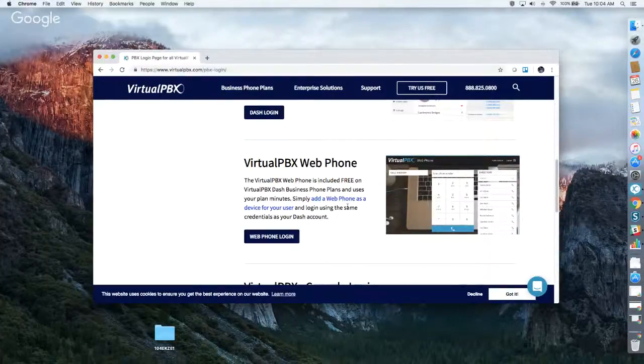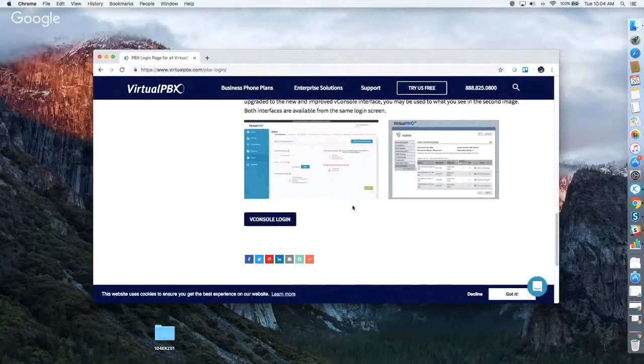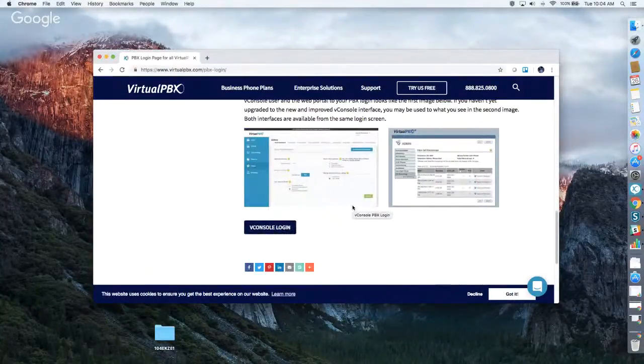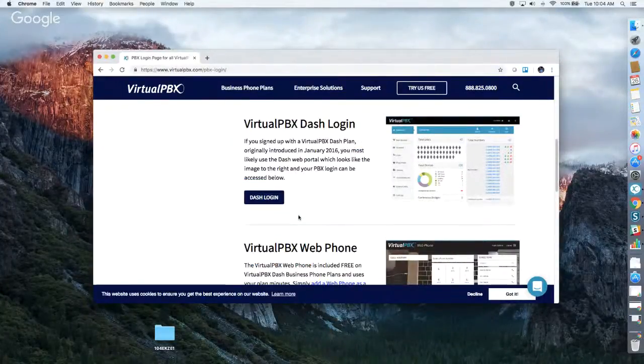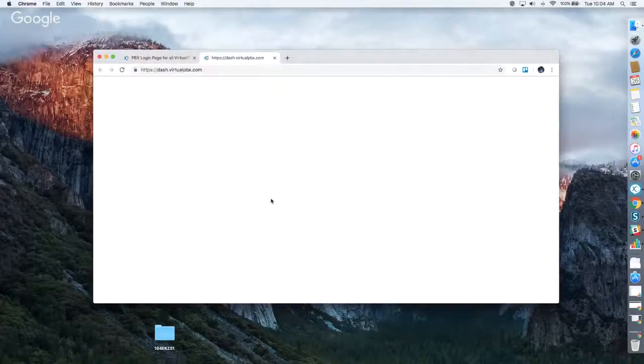So this would count as a device. It is a VoIP device. And right now, it only works on the desktop versions of Chrome and Firefox. Our engineers are working to have this work with Safari and Microsoft Edge, although I don't have an ETA on either of those. And then at the very bottom here, this is the login for the vConsole. But since we're on Dash, go ahead and click on that.